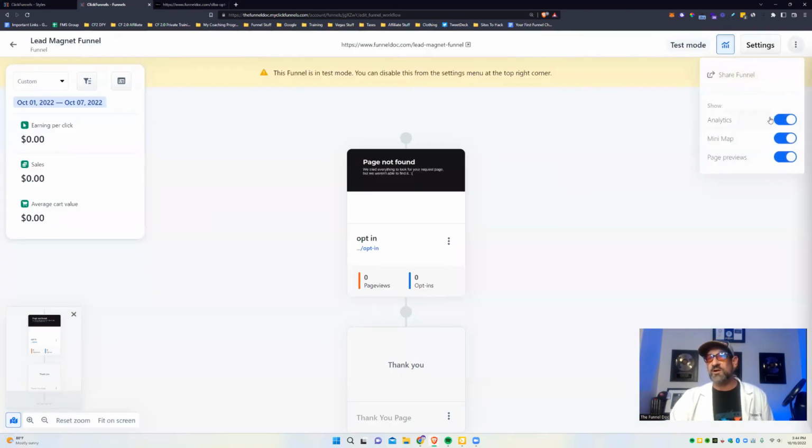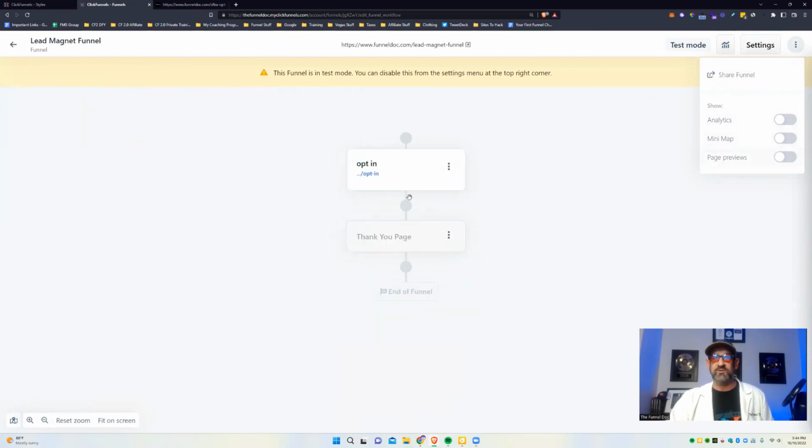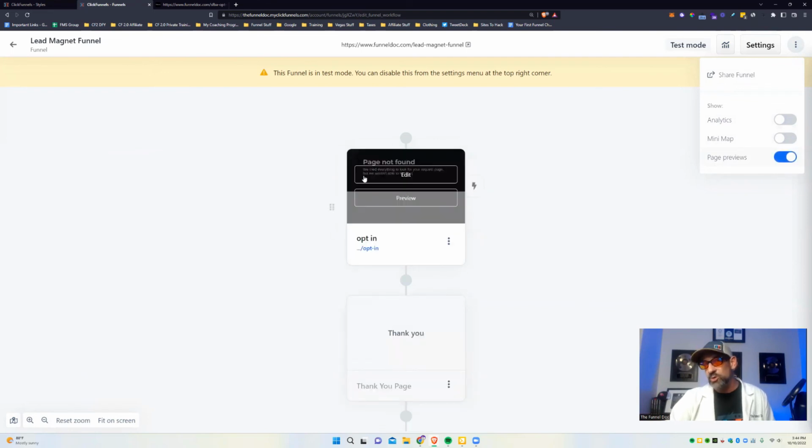The last thing you want to see over here is your analytics. You can turn those off. You can turn the mini map off from here, as well as page previews. So if I didn't want to see that pop up that shows me what the page looks like, I can turn it off, especially when you have a bunch of funnels. That's something I highly recommend, or if you're not new and you're not sure what's actually in each different funnel.